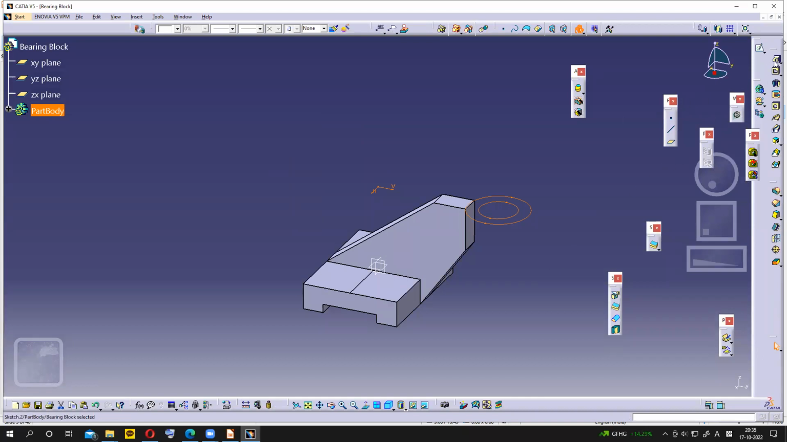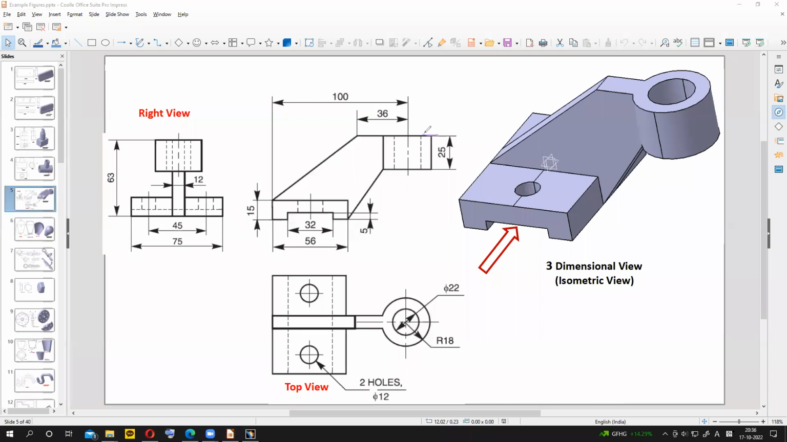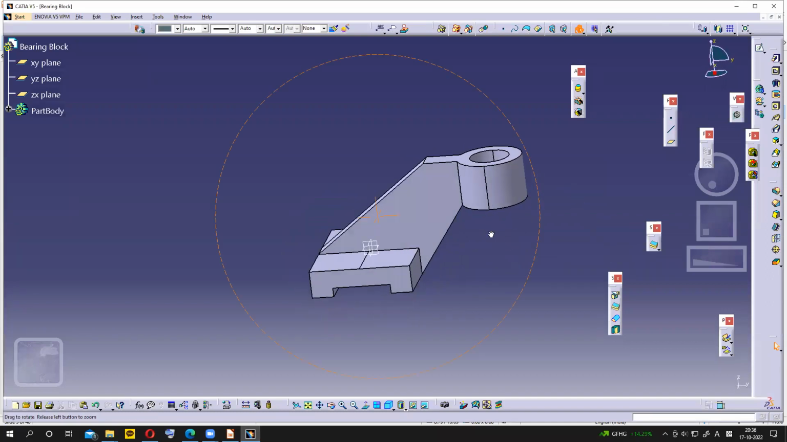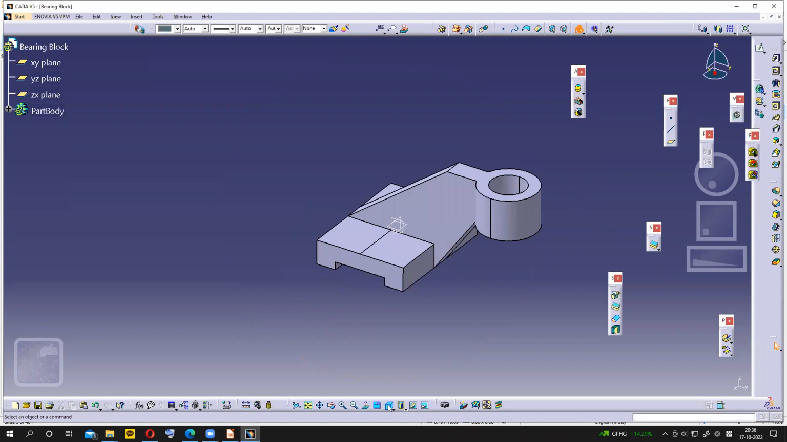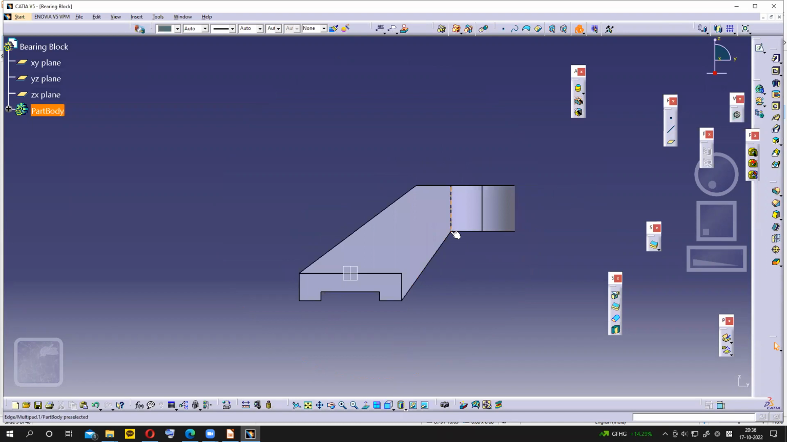And pad. It's not multi-pad now, it's a normal pad. Reverse the direction, because by default it's going upwards. And what is the length of the pad? 25, because my sketch is here, so 25 downward direction. If you see the front view, this is isometric view and front view. So exactly matching, right?